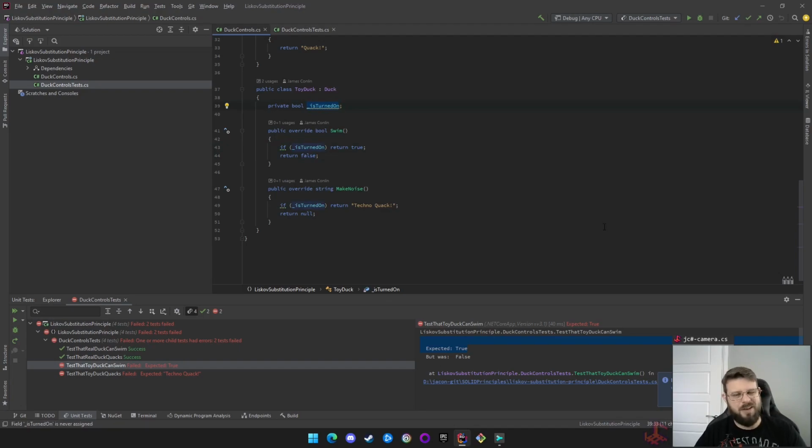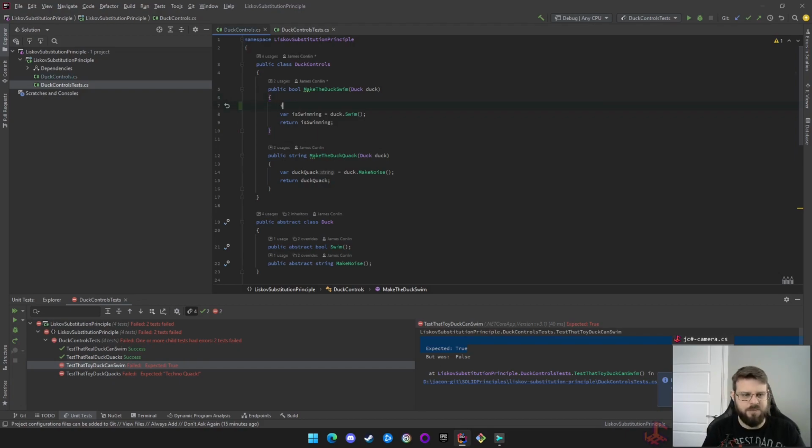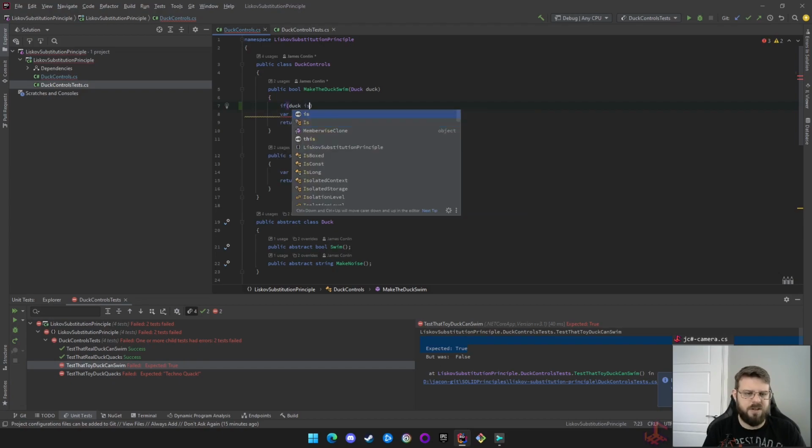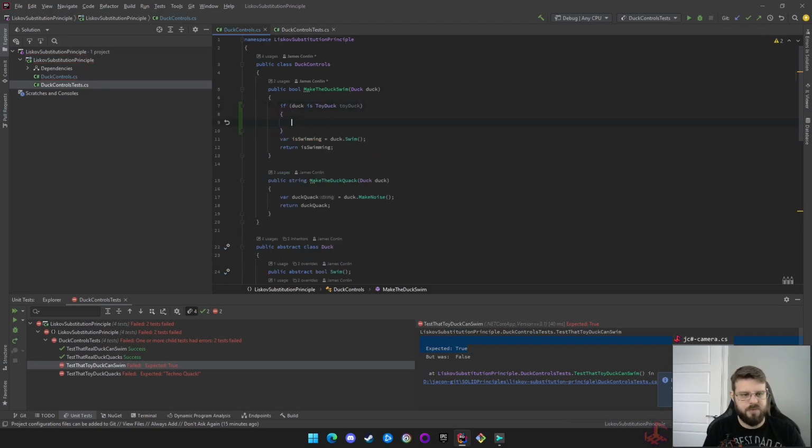So how do we go about fixing this then? Well, the first thing we can do as part of the DuckControls is typecast and check it that way. Let's go ahead and fix it that way. We'll run the test and you'll see that it works, and then we'll explain why that's not really a very good idea. So if the duck is a ToyDuck, and we'll put that in a variable for toyDuck, then we take the toyDuck and we turn him on.